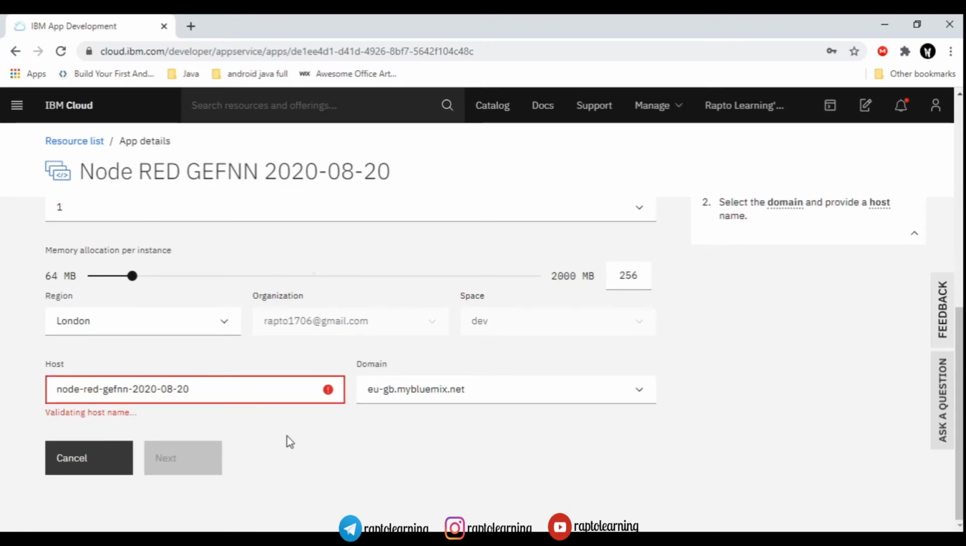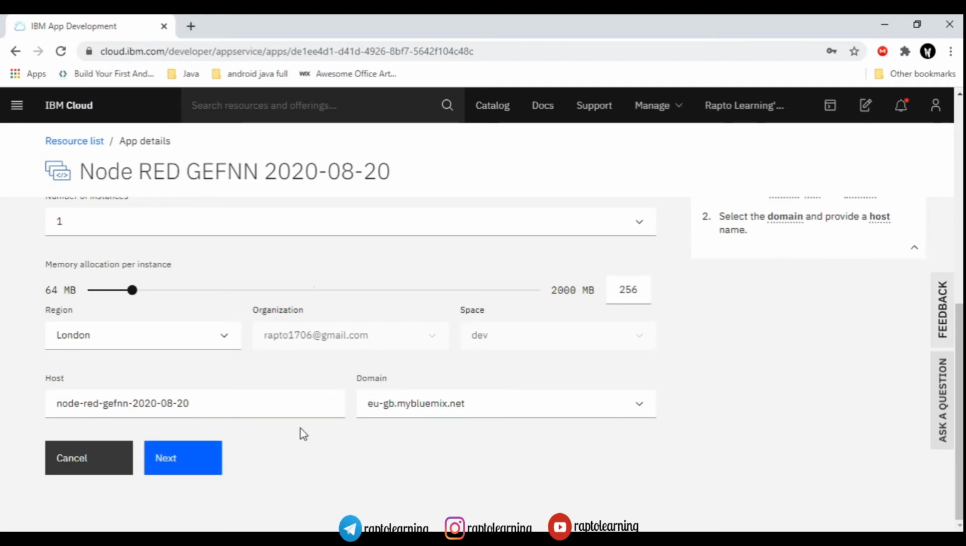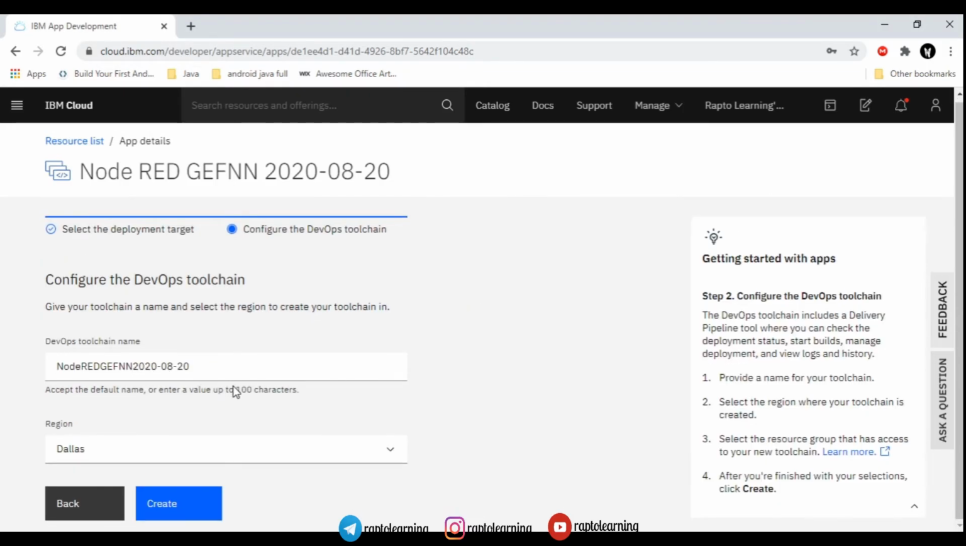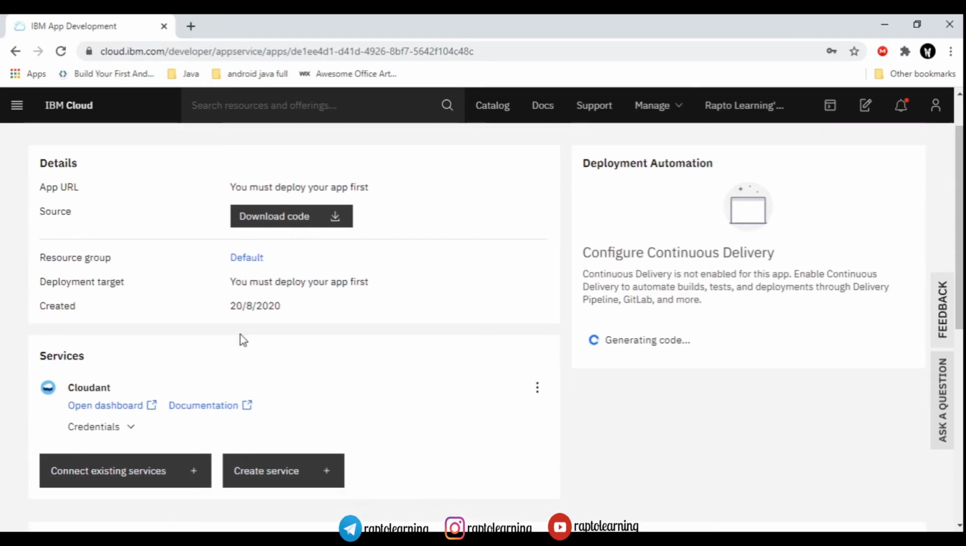This will automatically generate your host name. The host name will probably take some time to generate. After it is generated and all things are fine, click on the Next button available below. Make sure that all these services are as I have mentioned. Don't make any changes to them. After clicking Next, you will again select the region as London, and then create this.